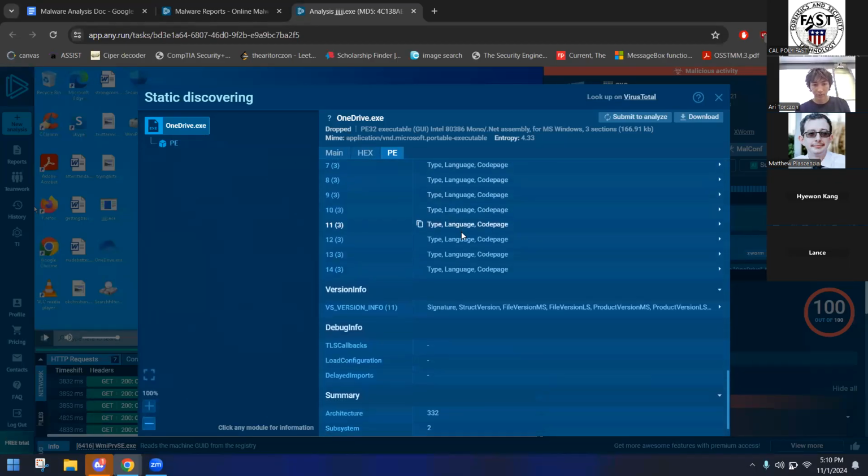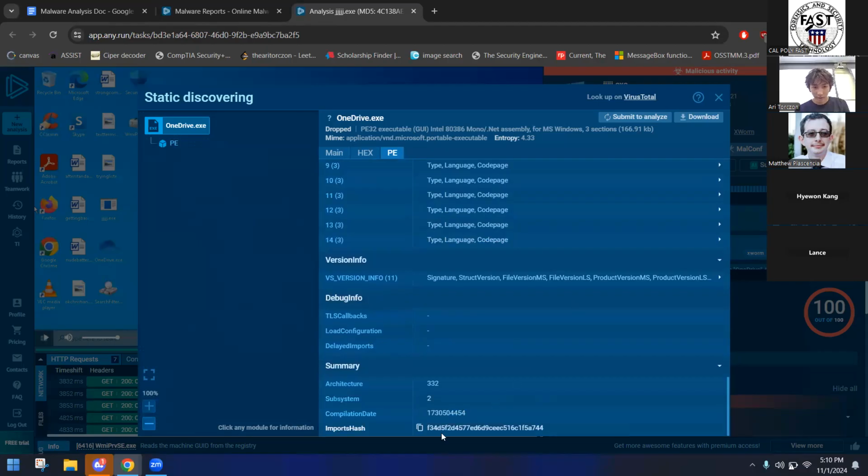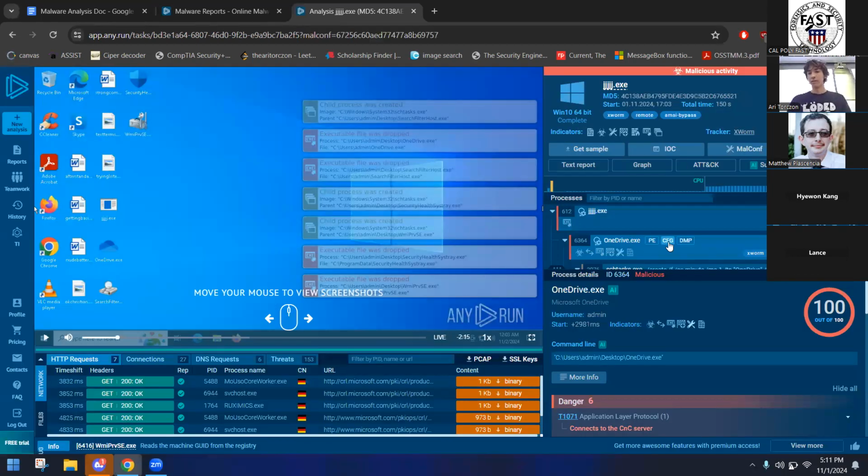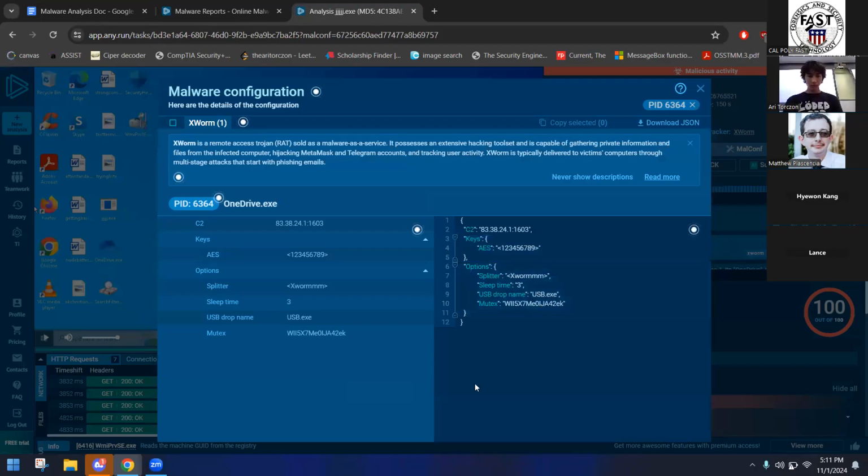But then we can scroll down, and we can see things like the import hashes, compilation date. There's some DLL, there's an import right there. And you can see the actual configuration of the file that's being executed. Okay, we can see right here, C2, that's probably an IP address leading to their own C2 server. So they're actually persisting and communicating. And right here, XWorm, that's the name of the virus. It's a Trojan, sold as malware as a service.